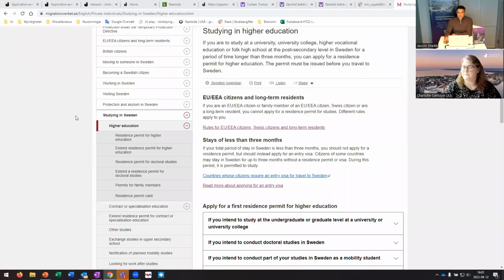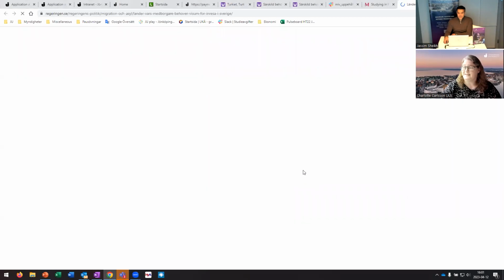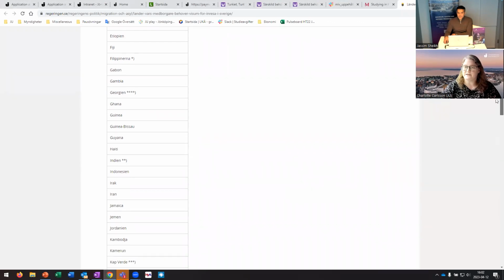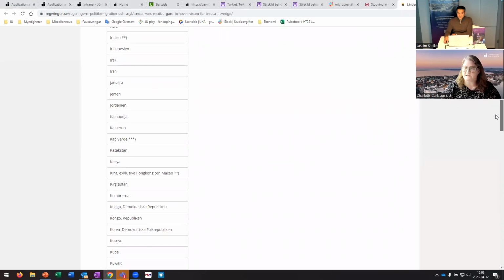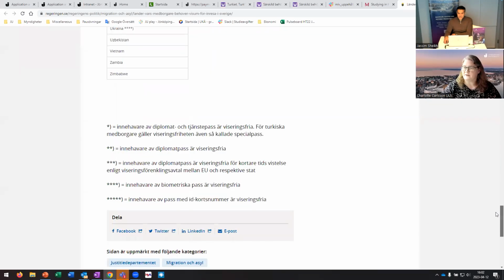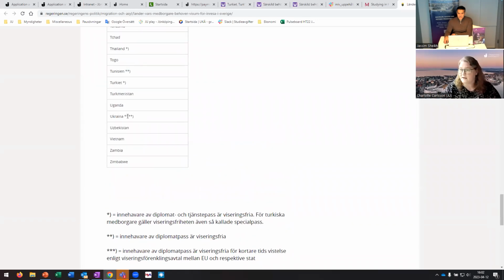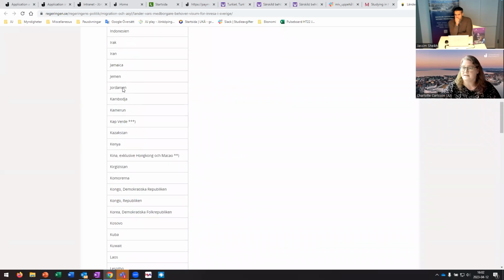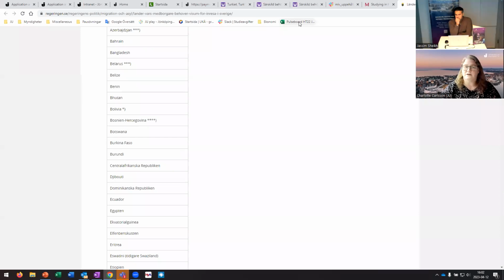Let me share my screen with you. Countries whose citizens require an entry visa for travel to Sweden. So the list here, these countries need an entry visa as well as a residence permit for study. There are some exceptions. There could be little asterisks over here, so you have to go down and check what it means. But in general, these countries do require an entry visa as well as a study permit.